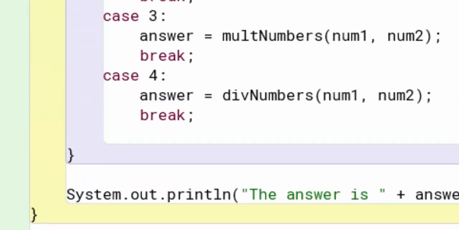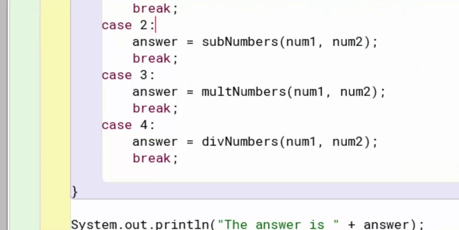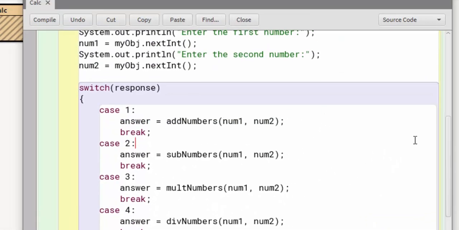The only thing left to do is compile our code and make sure it works. So we're going to be using num1, we're going to be using the value of 10. Num2, we're going to use the value of 5, and we should make sure we get all the right answers. So let's go ahead and compile here. No syntax errors.